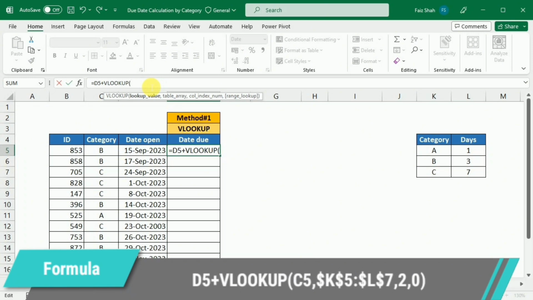So first I have to select the lookup value, and lookup value is given in this category. So I will select this cell, that is C5. After this, I will put comma, and then I have to select the table array, and table array is given in this subtable, that is the category table. So I select this table and then I will press F4 to lock it.